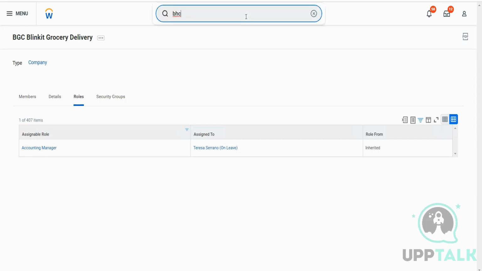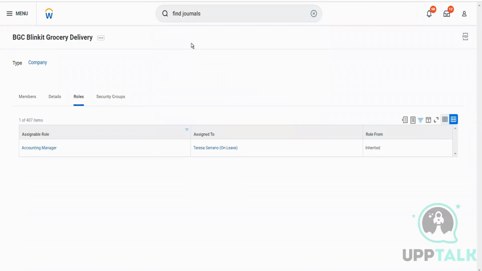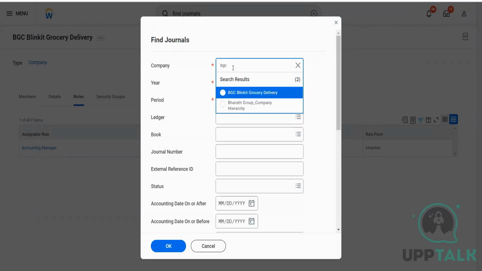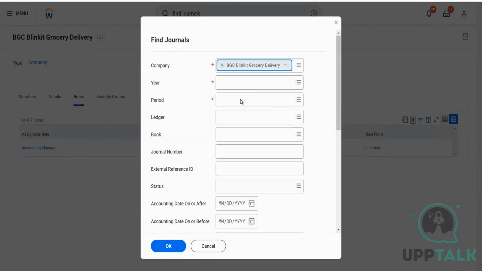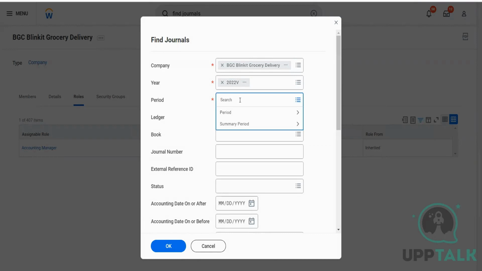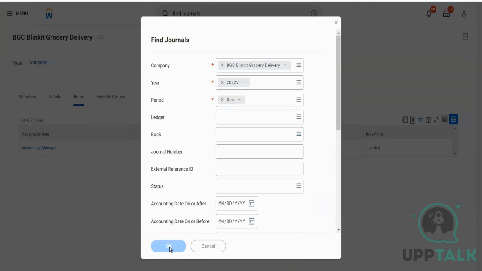Great. So now we'll find our journal again. We'll make the changes and we'll submit it again so it can go to Teresa Serrano for approval. Find journals. Company is PGC. Then year is V. Period is your December. Hit OK.